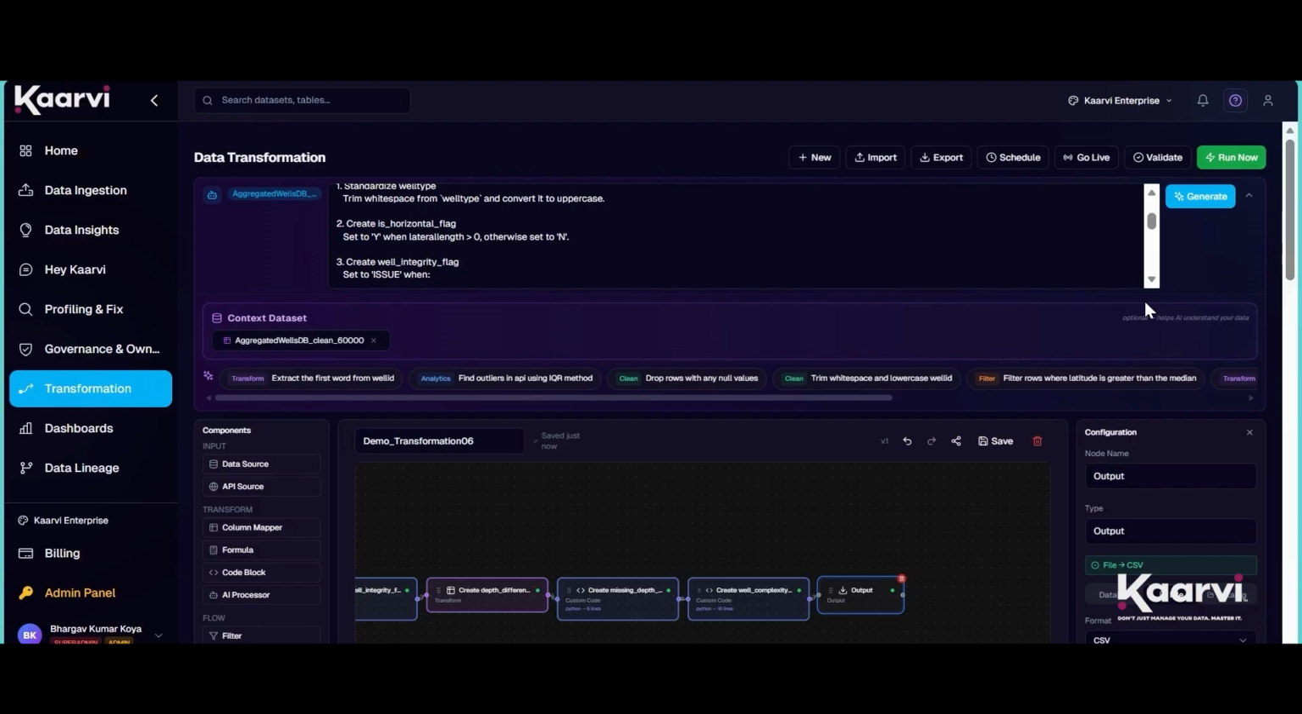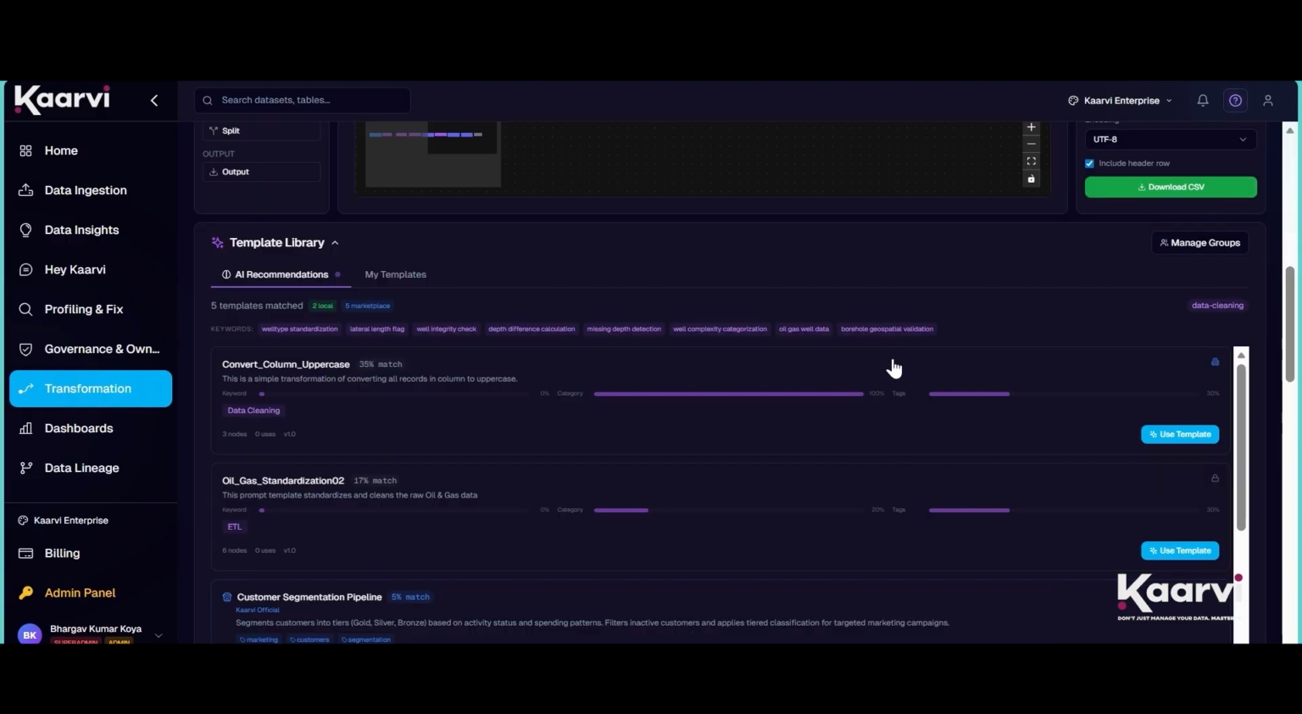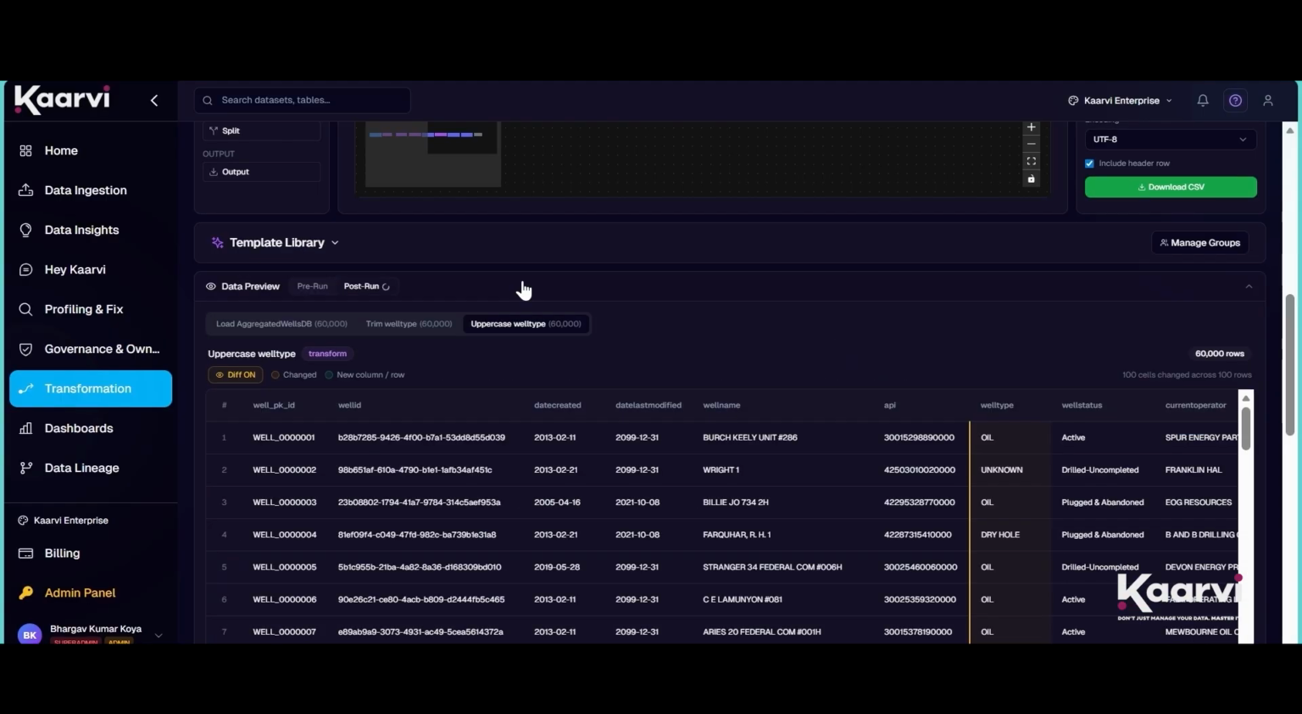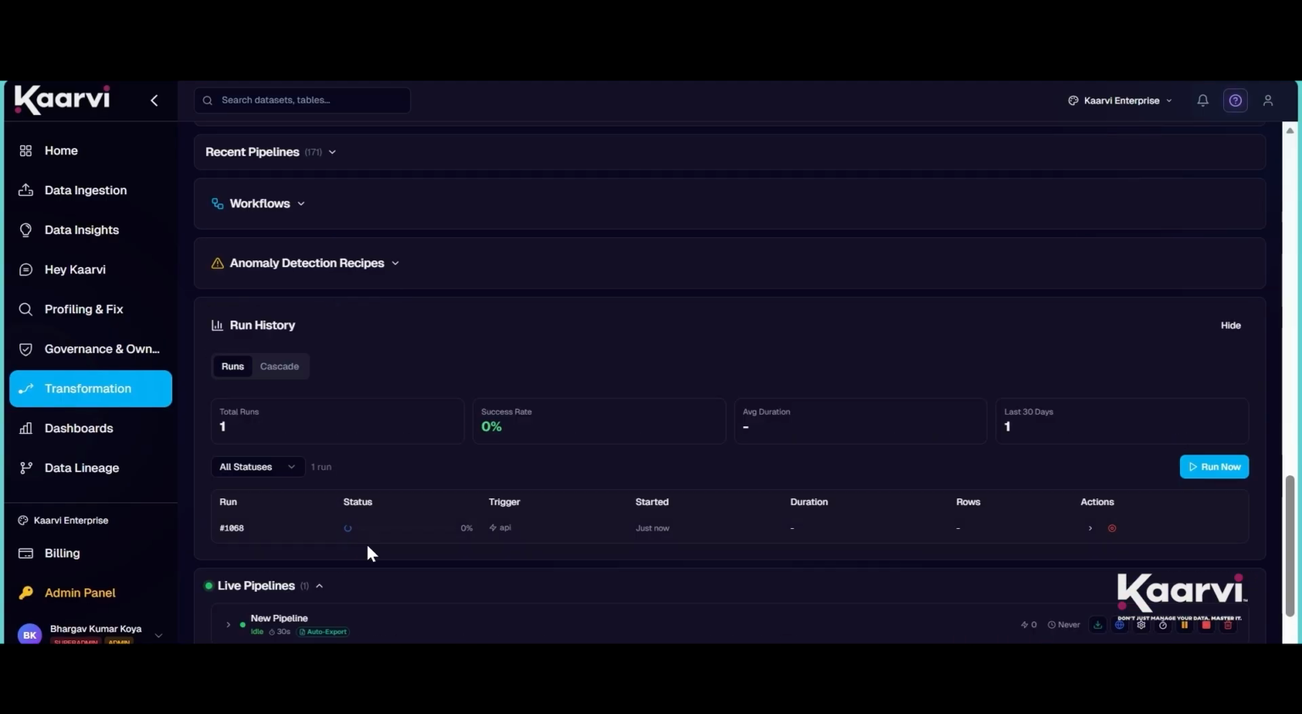So once the pipeline is generated, we can execute it directly. Kaarvi processes the dataset and applies all the requested logic across the records. This turns a plain language prompt into a real transformation workflow in seconds. I'm waiting for it to load. Minimize this. See this here? It's still loading. Also, you can check the status here.